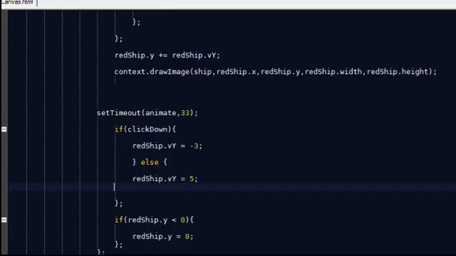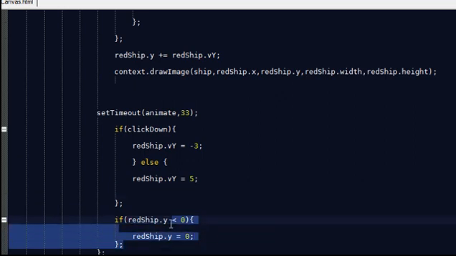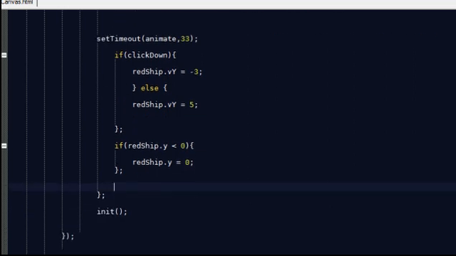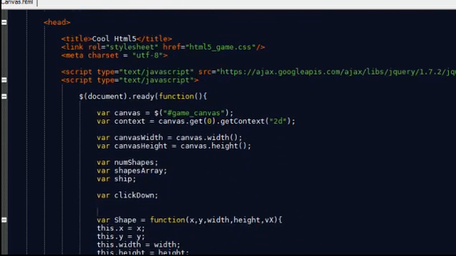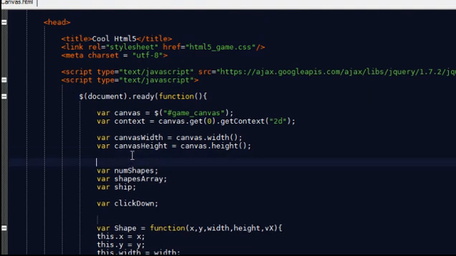Right, so that boundary is done. That was pretty simple; just these few lines of code made that happen. So now we want to make it game over when the ship actually hits the bottom of the screen. But to do this, we need to create another variable, which is going to be called playGame.